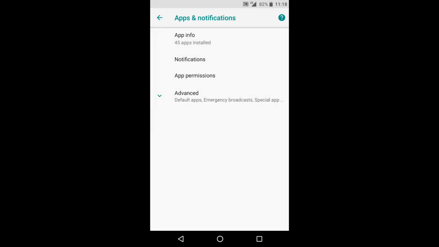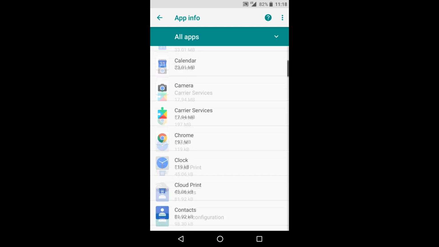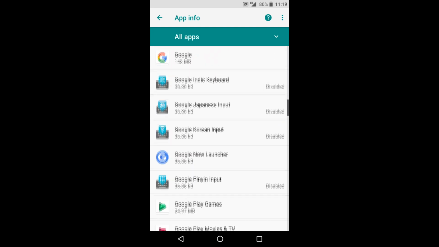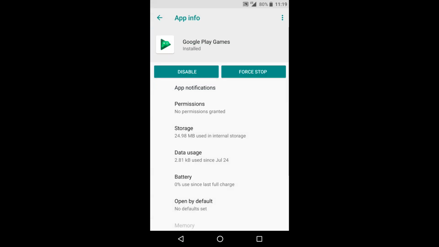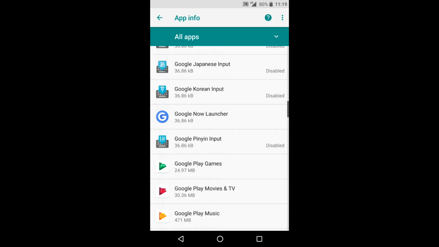Apps and notifications, nothing different here. Go on to apps info. In here you can disable and enable apps. These were already disabled. Not sure why these keyboards were. I guess, I don't know, just by default, unless you really need these, they just went ahead and disabled them.